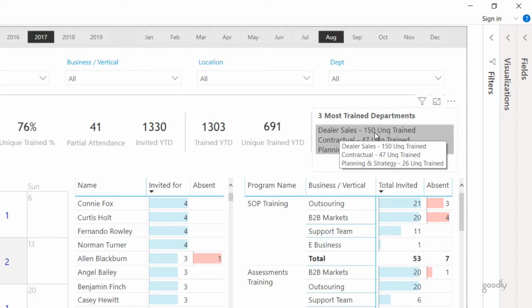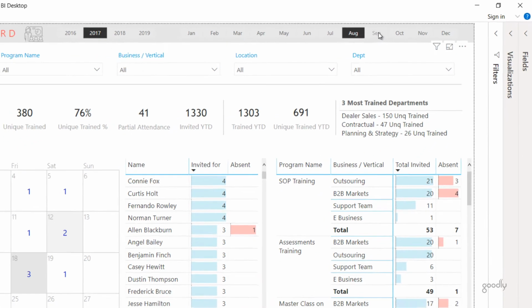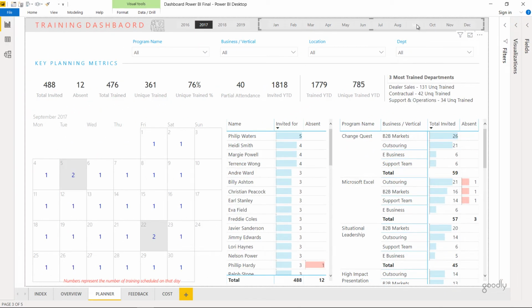Dealer sales got 150 people trained, which makes it the number one department by the number of unique people trained. Contractual was 47, planning and strategy was 26 people. So the three most trained departments, you can see here. And when you change the month, let's say we move on to September, everything in the dashboard changes to September. All right, that was the planning sheet, which helps you plan the trainings better on the calendar, find out who is absent, present, and that kind of stuff.